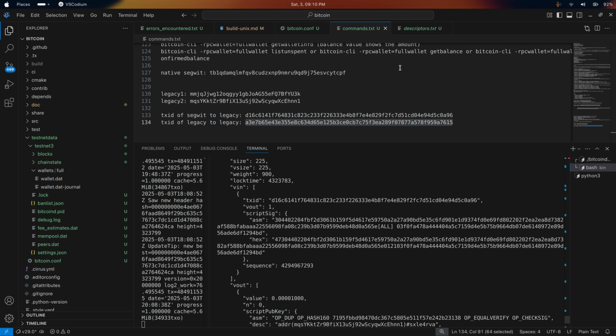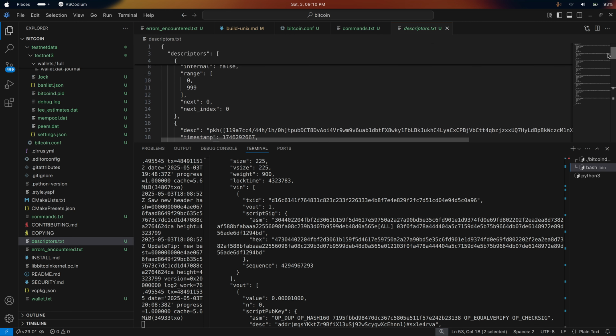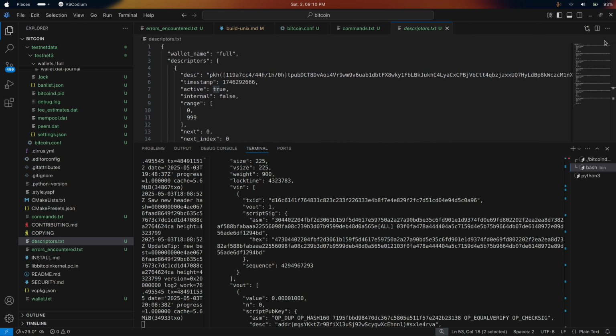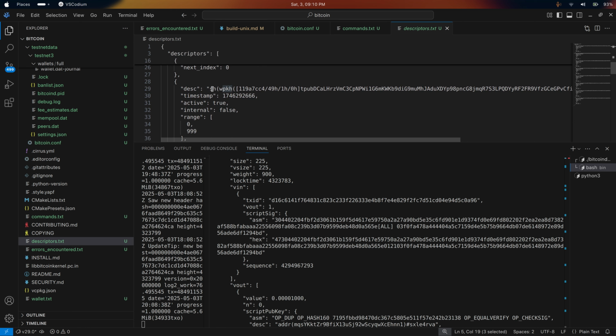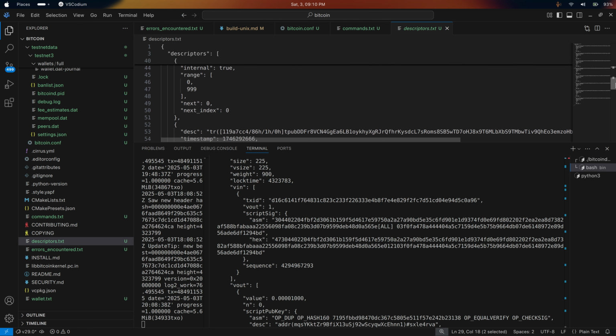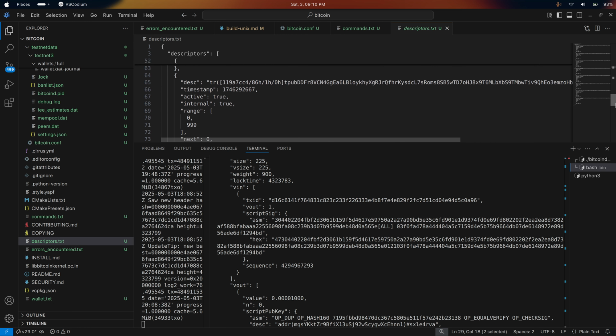So that's it. We just went through the descriptors. The first thing that we did was creating a wallet. We created a full wallet. With these descriptors, we used the pub key hash, which is the legacy one. We used the wrapped SegWit, which is sort of new. We used the taproot and the native SegWit.